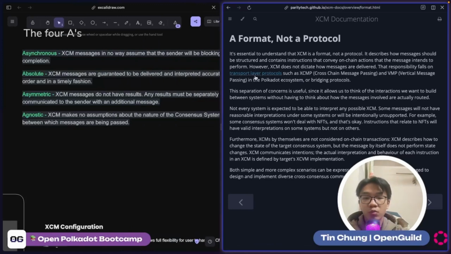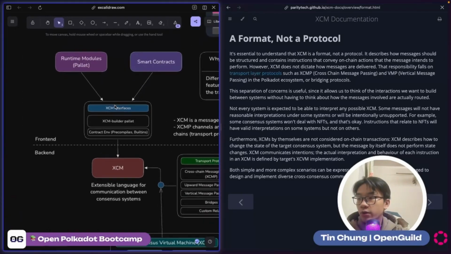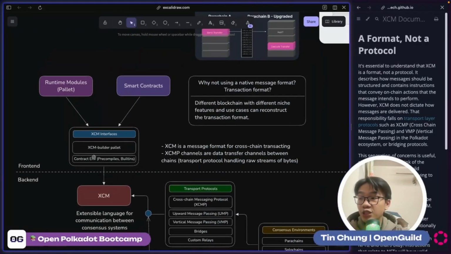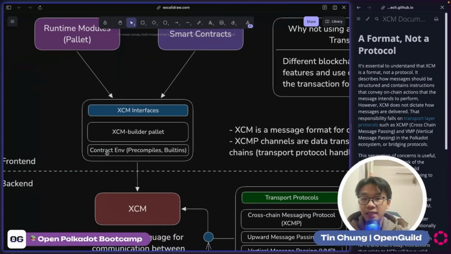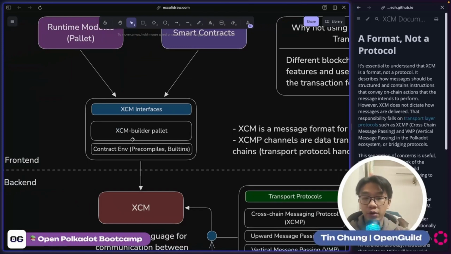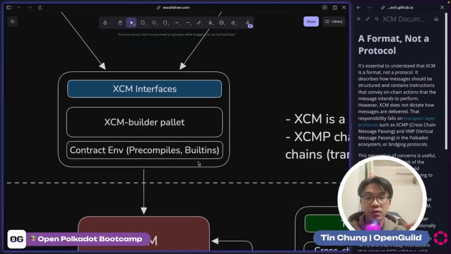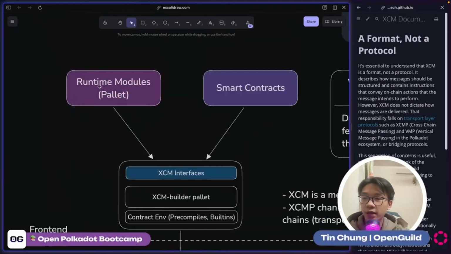So now we're going to visit the transport protocol so that we can understand more about that. As you can see right here in our visualization, we have the front end and the back end. For the front end, the XCM interface, we also have another pallet called the XCM Builder pallet, which you can use to build any required XCM message to send to other blockchains. We also have a contract environment precompile built in that you can add to your blockchain to support this XCM interface. There are two ways you can call the XCM: to the runtime and also to the smart contract.